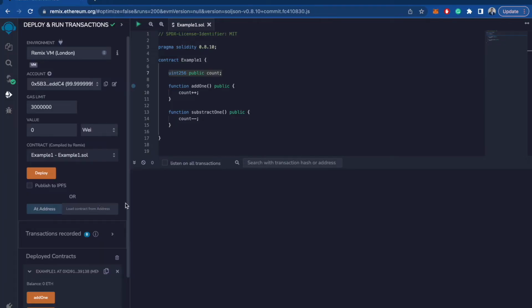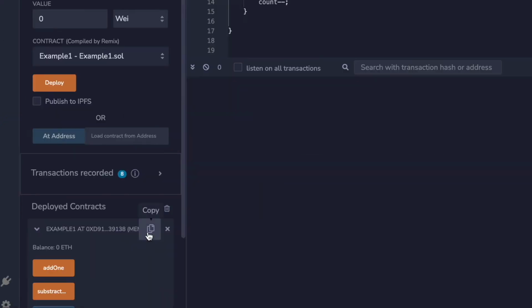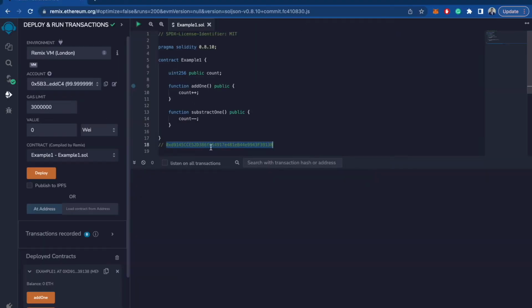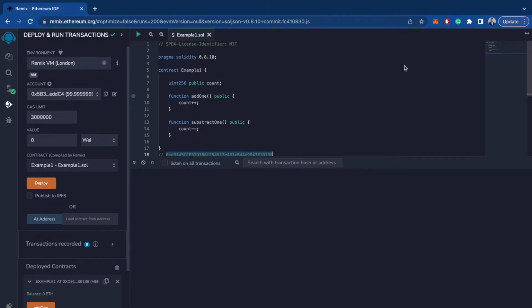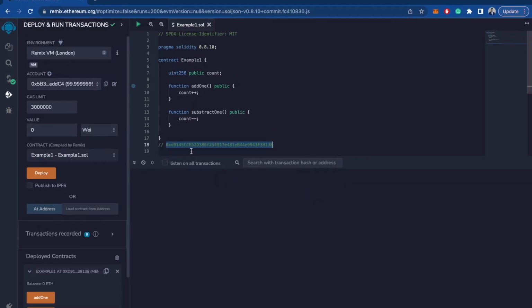Now I want to show you how you can deploy this code to a testnet so that everyone in the world can see it if you send them your smart contract address. The smart contract address is this one that we have here. We can copy it and paste it here. But as I told you in the beginning, this is using a local blockchain, which is only in your computer. So you cannot share this address with anyone.